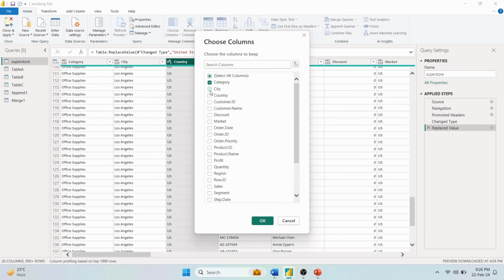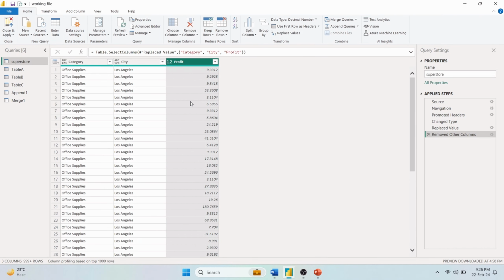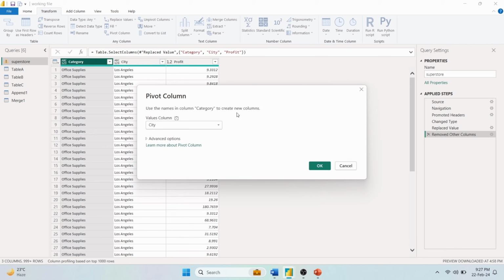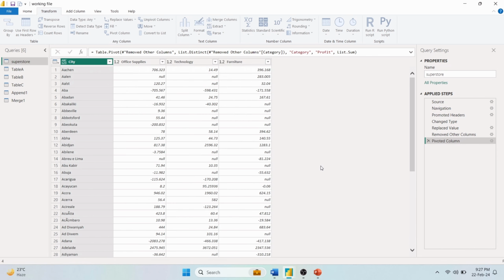Choose Category, City, and the Profit column. Select the Category column. Go to Pivot column. Choose Profit as the values. It transformed the Category column into multiple columns based on its distinct values. Here we can see the profits in different categories for each city.